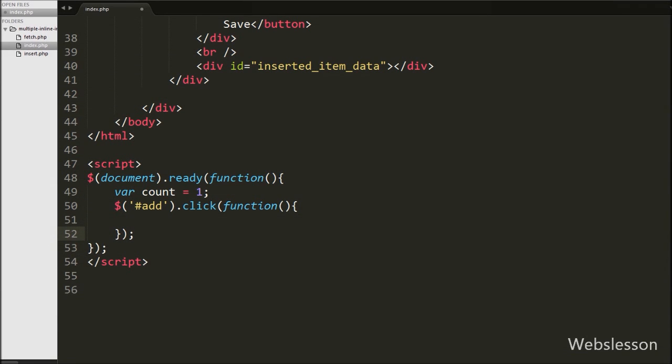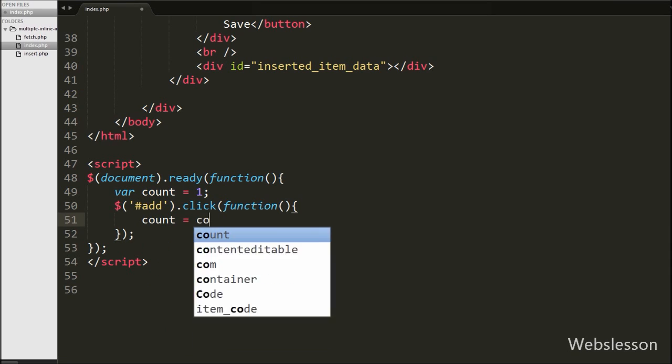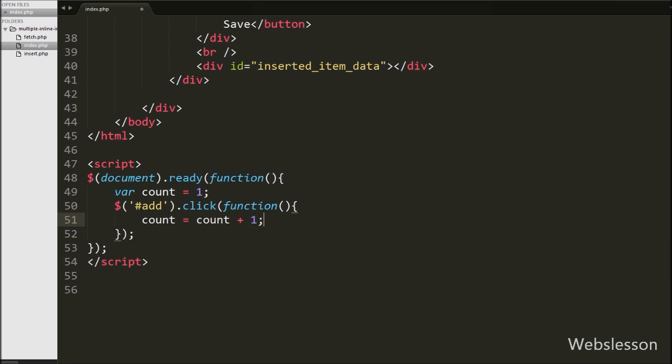Under this, first we have written count variable equal to count variable plus 1, so when we click on this it will increment the count variable value by 1. Then after that we have defined one more variable, html_code, equal to an open table row tag with id equal to row plus the count variable.